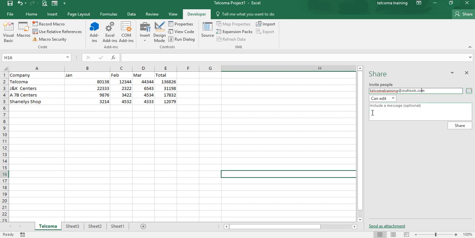Now the second option is asking whether you want to let the other person edit your file or only view your file. If you press view, then it will be a read-only file for your invited person. Otherwise, he can also edit it. Here we are pressing can edit.